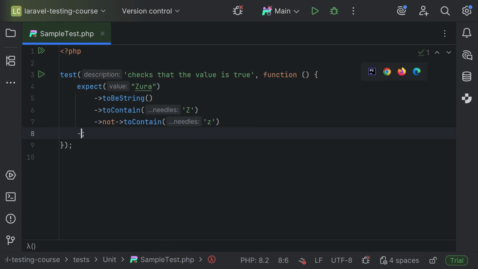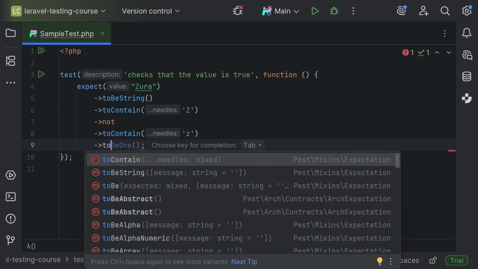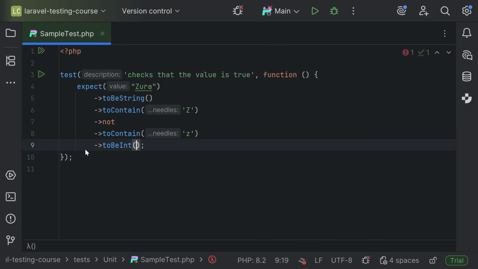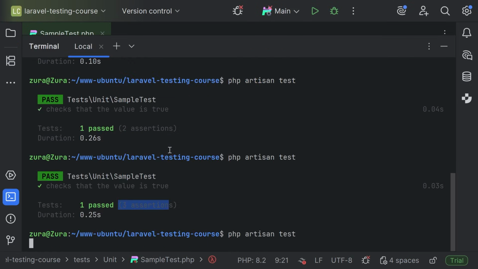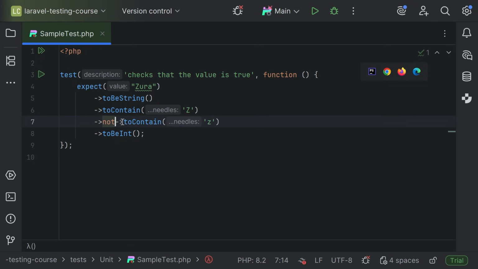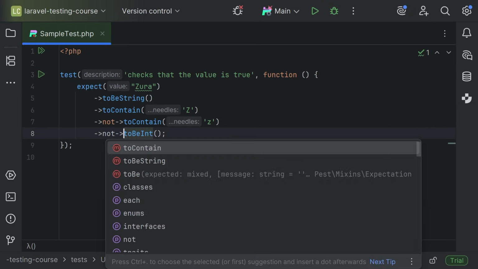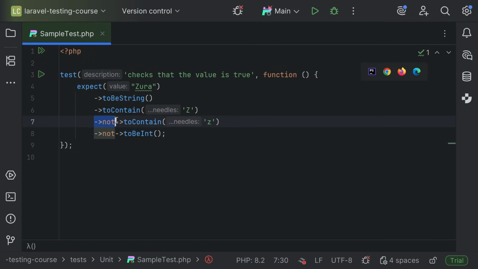We can also chain to, because we already use not here, we don't need not anymore. So we negated the entire operator, entire expectations, and then to be integer, as an example. So we expect that not to contain z and not to be integer. If we execute this, oh, actually, it's my bad. So we need this not to contain and not to be integer. Now we see 4 assertions are passing. We need to use this not before every assertion.